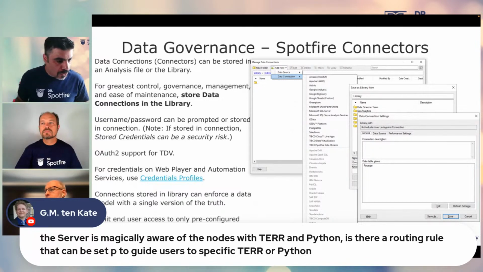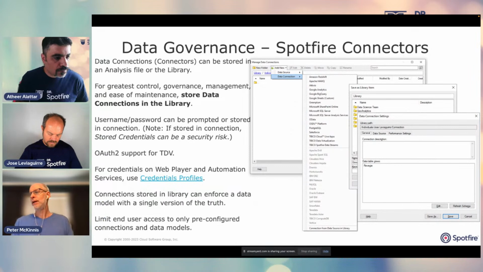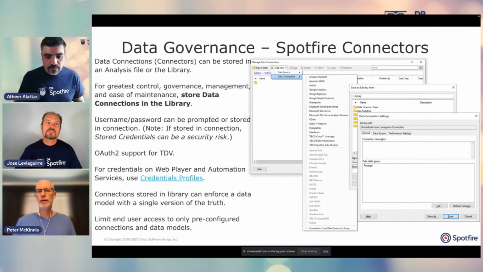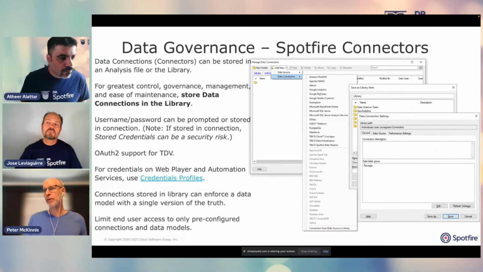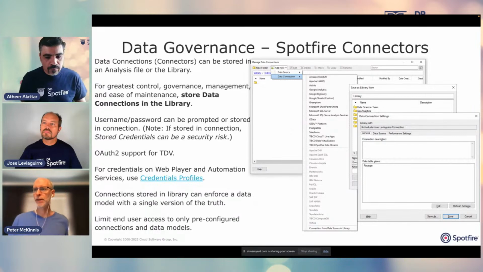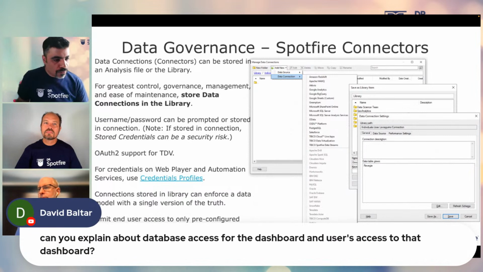We have a question from JM. Is there a routing rule that can be set up to get users to specific TER or Python? At this point, I'm not aware of any routing rules to do that. I don't know if there's an idea in the ideas portal already for that, but my suggestion is to put that up there. That's a good suggestion.